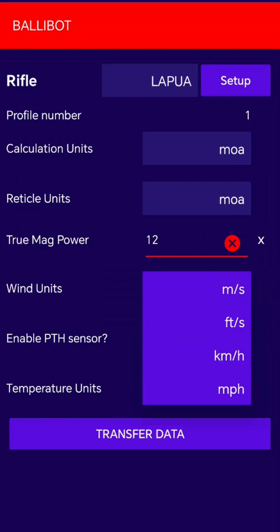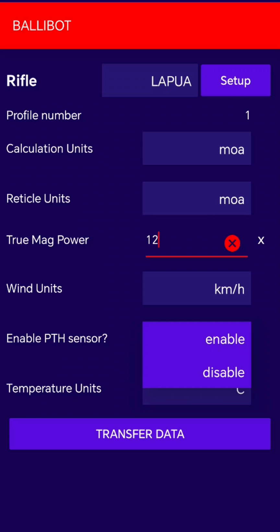Then select the wind speed units from the drop-down menu. Then select whether to turn the weather sensor on or off. Normally, it is enabled. If it is set to disabled, then the weather sensor of the rangefinder is turned off. The ballistic will be calculated with average weather conditions, temperature 15 degrees Celsius, air pressure 100 kilopascals, relative humidity 78%. Finally, set the temperature unit to Celsius or Fahrenheit.